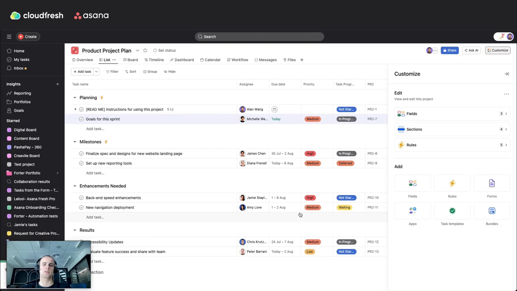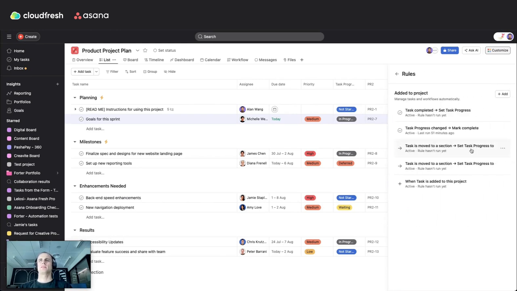In general, custom rules allow you to tailor automation to your specific needs, ensuring tasks move seamlessly through your workflow. You can edit or pause your rules anytime. For this, you need to go to the edit block in the customize menu, and then you will be taken to the list of your rules added to this project.